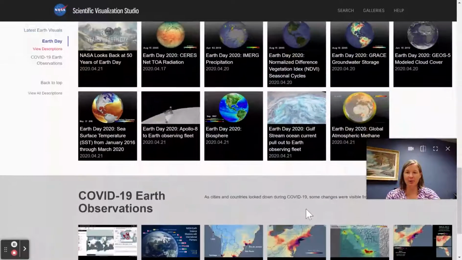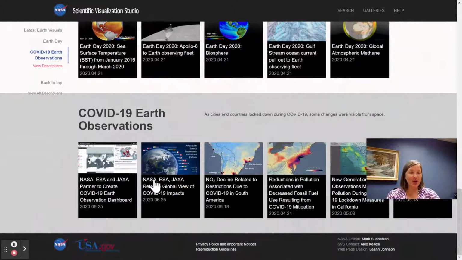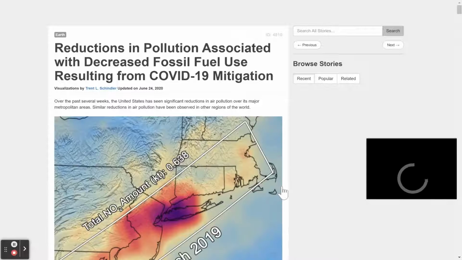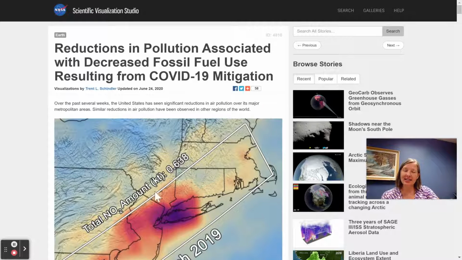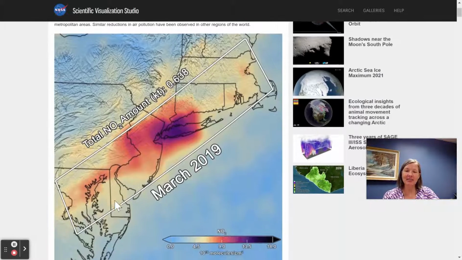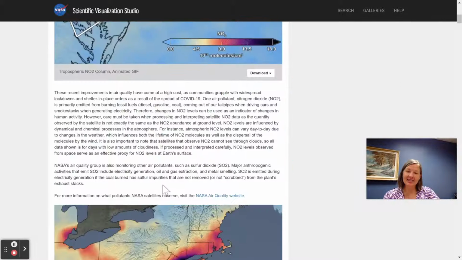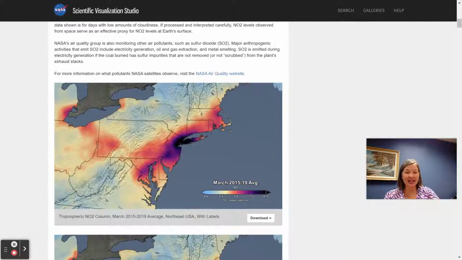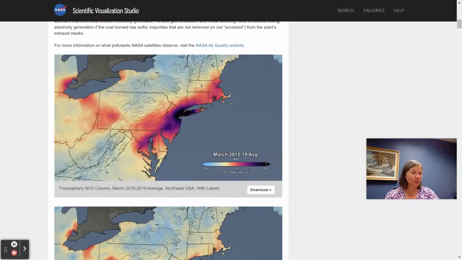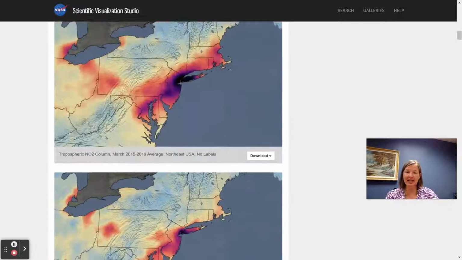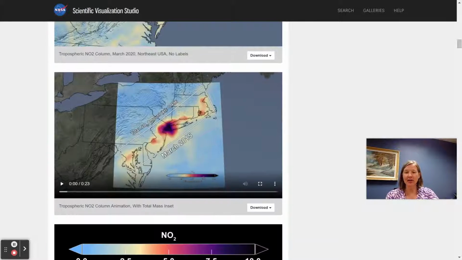I'm going to scroll down to the bottom. They have some COVID things here. So this data set, they looked at the reduction in pollution due to quarantine. And so you can see they've got some of these are GIFs, and they've got some that are just static images that you could download, you could print, you could put them in a slide. And then they also have some that are videos. So you can see this is just a short video showing how it changed.